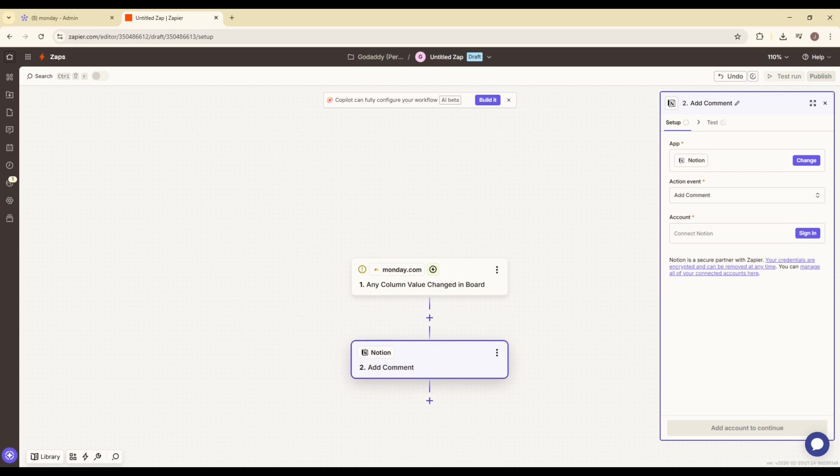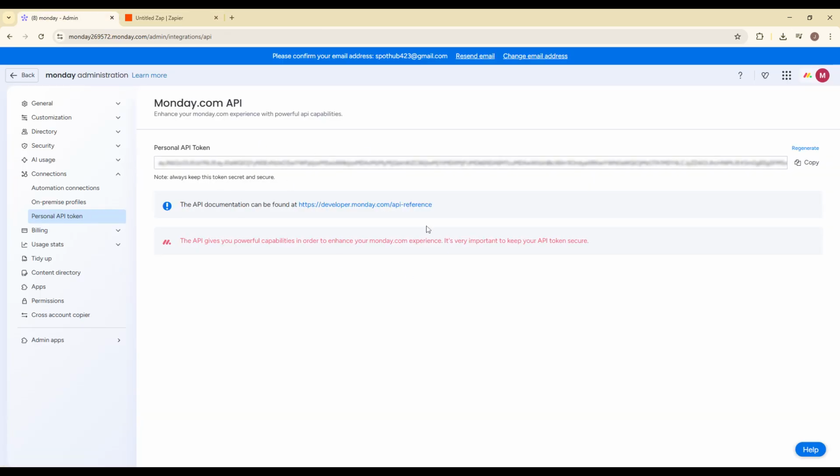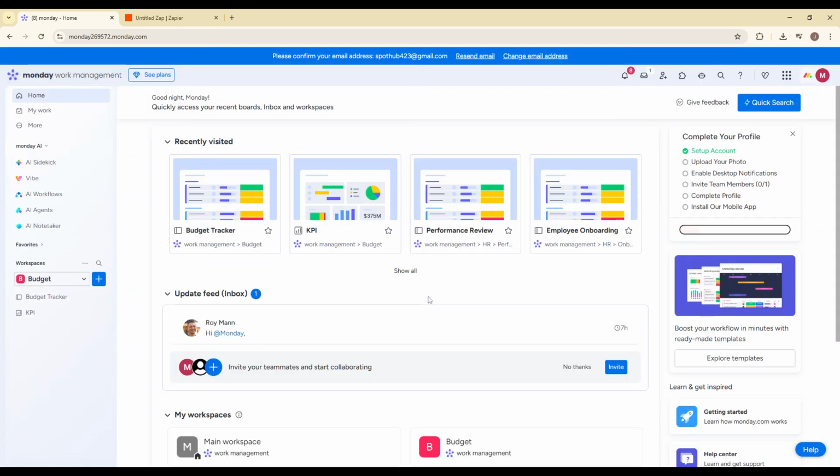Once all your fields are mapped, click Continue and run a test. Zapier will send a sample item from Monday.com into your Notion database. Check your Notion workspace to confirm that everything appears correctly and that the fields are aligned properly. If everything looks good, click Publish or turn on Zap. And that's it. Your automation is now live.